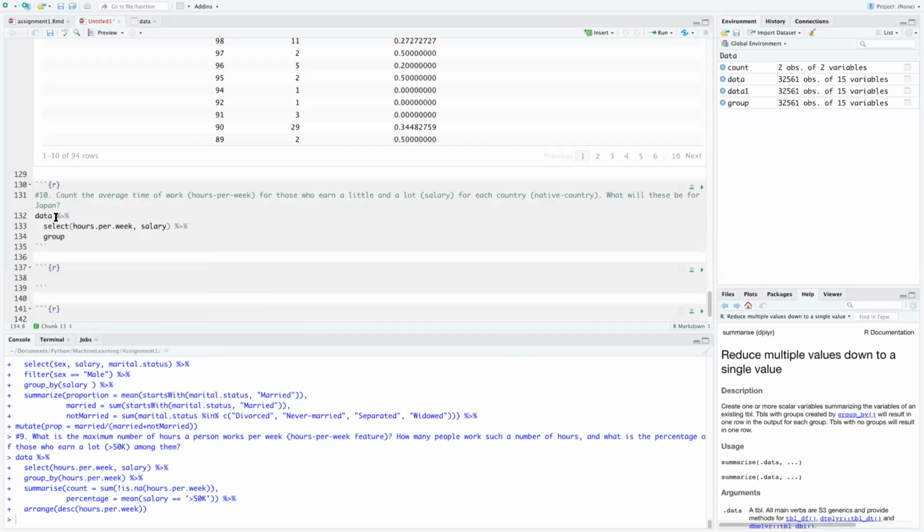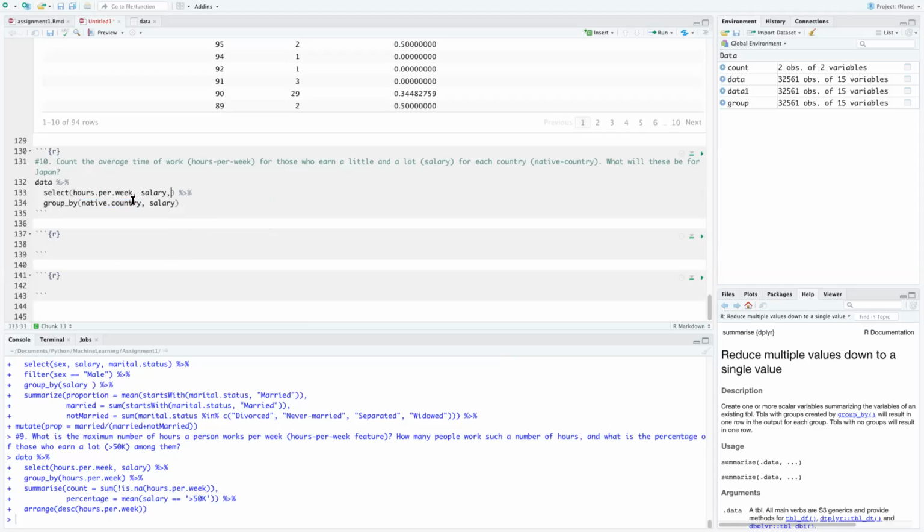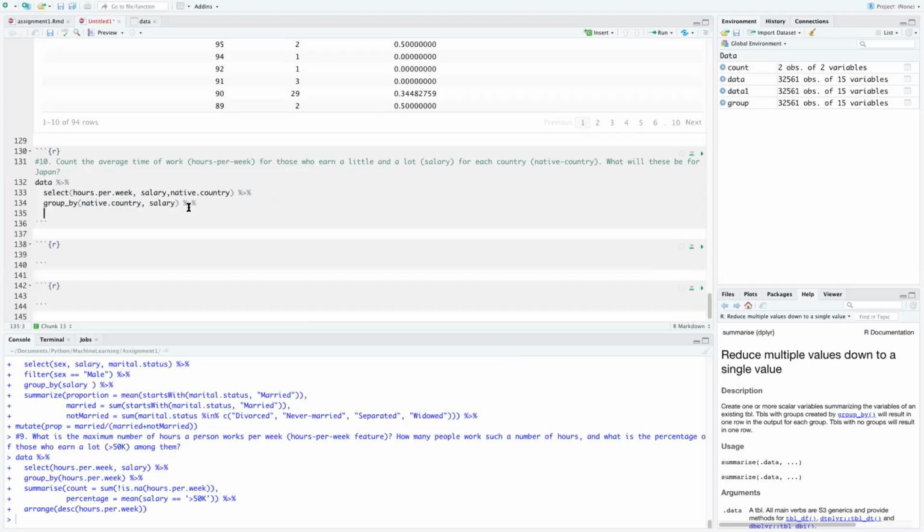And then group by country and salary. Did I select native country? No, I'm sorry. You definitely need to select the columns you want to work with. And then you just do the summarize function on your average time of work, AVG, equals the mean hours per week, and na.rm equals true.